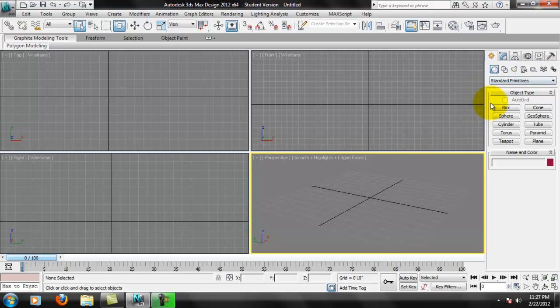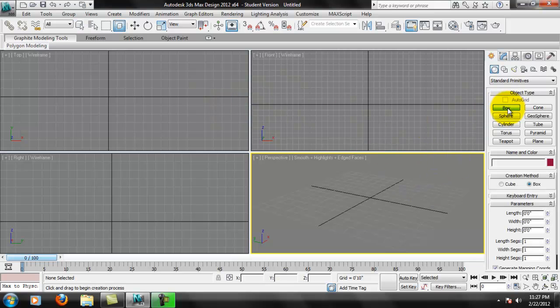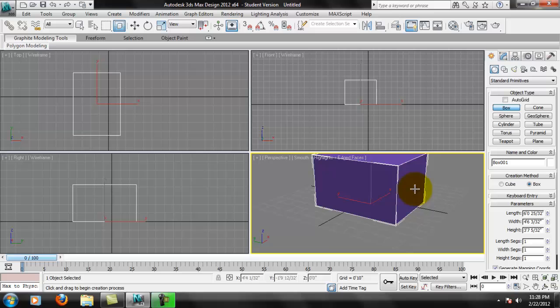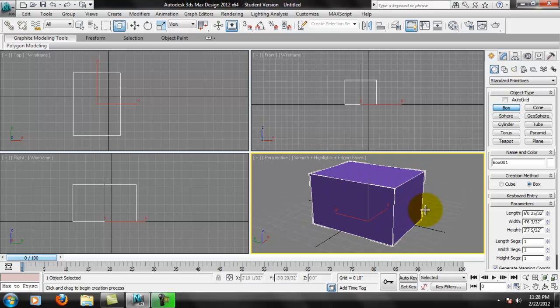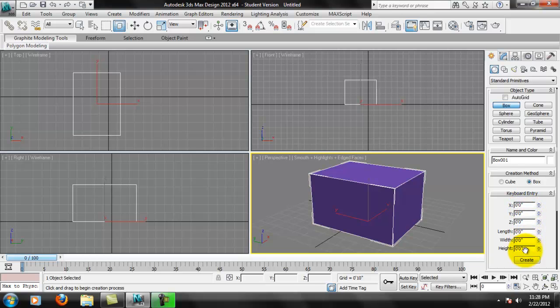So under the standard primitives here, it's pretty straightforward as far as creating this stuff. You can create it in any viewport you want to. For example, if I select box here, I just come out here and graphically click and hold. So I haven't let go of the mouse yet. I click and hold and let go and pull up. So it's length, width, height. And you could also enter that on the keyboard if you wanted to enter something and hit create, and it will drop it where you actually place it.